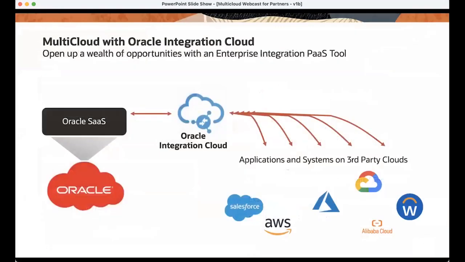In fact, talking about Oracle Integration Cloud, that is key to our strategy for integrating stuff in general, I must say, but also when it comes to multi-cloud between Oracle SaaS applications and systems, applications, databases, whatever runs on third-party clouds, as you can see on the diagram here.